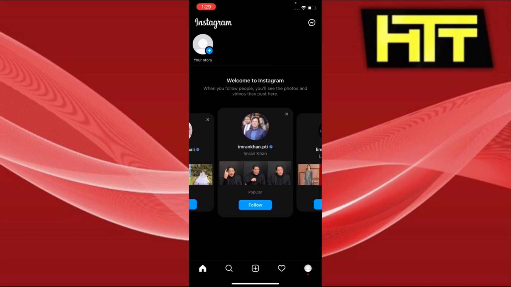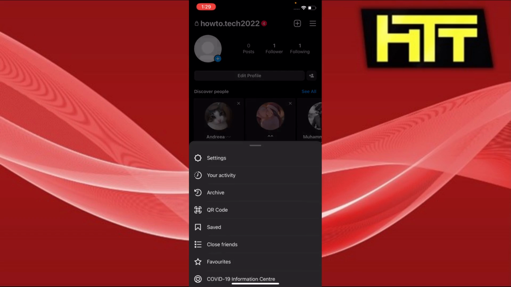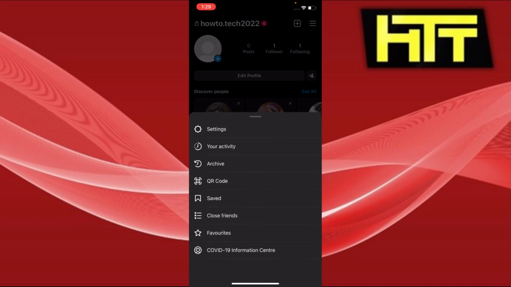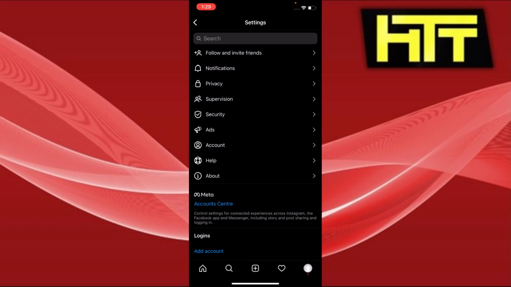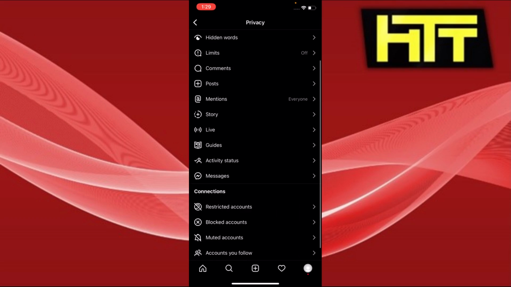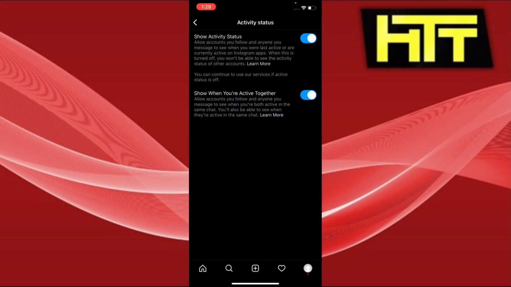So I'm gonna go to my profile, and I'm just gonna go to the top right and press on the three bars, and I'm gonna press settings. And there I'm gonna find privacy, and I'm gonna go to activity status. And now you see this show activity status is turned on.